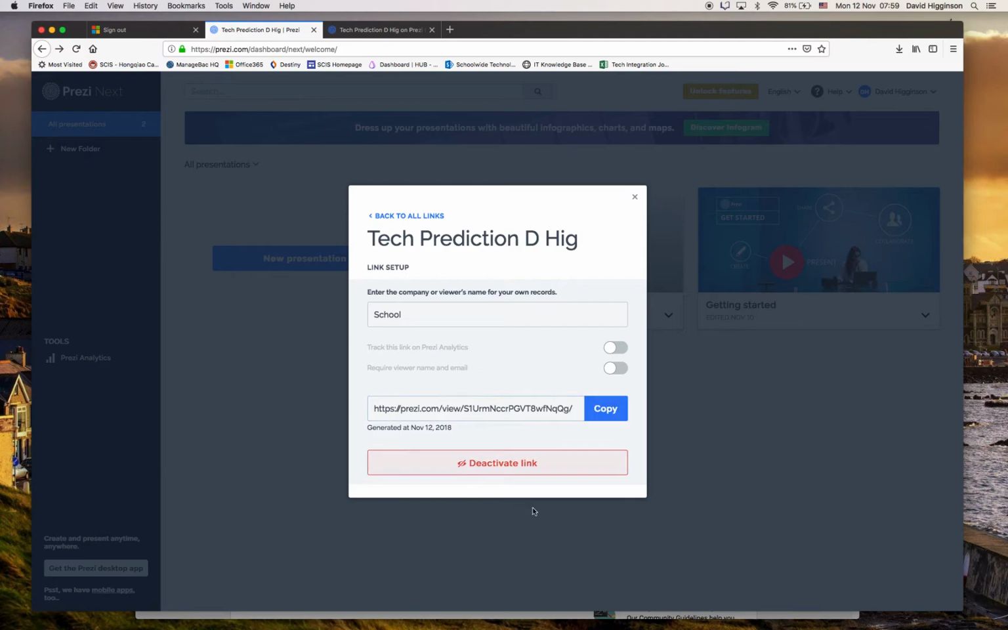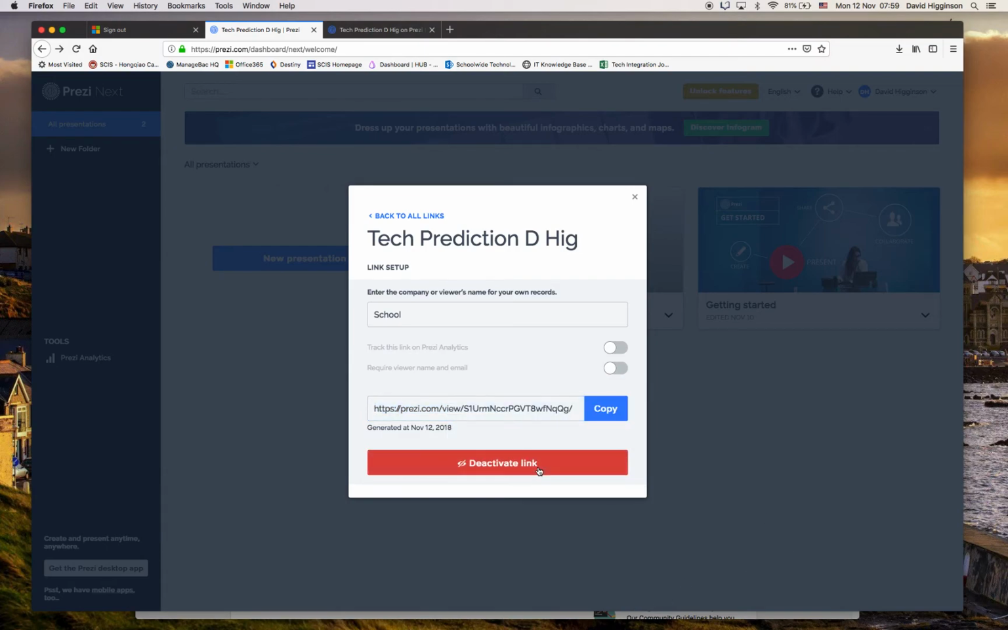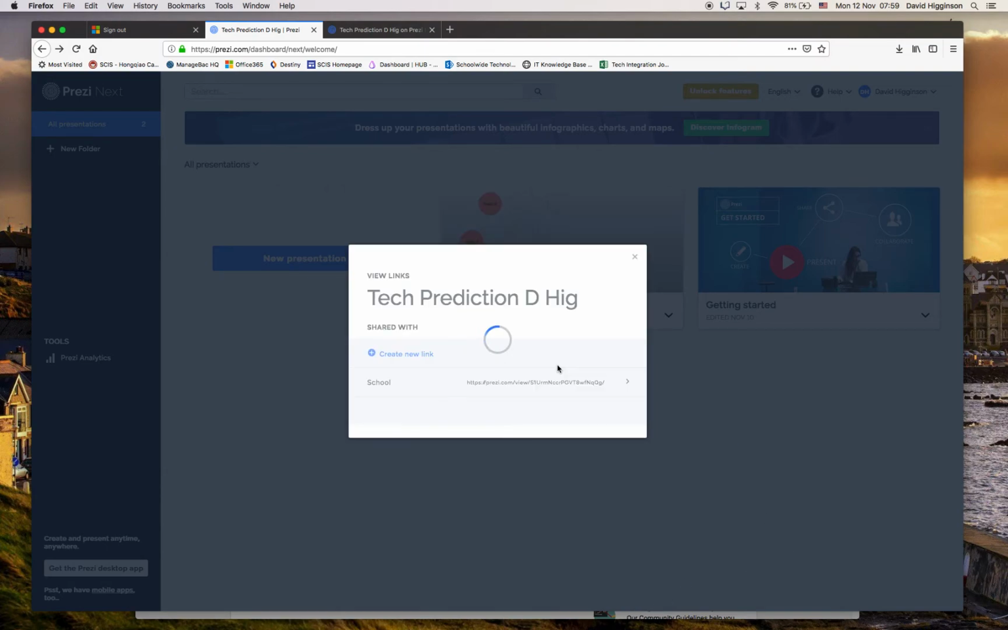Now, what you do here is, of course, you copy and paste the link, send it in an email, embed it on your website, whatever. But if after some time you don't want people to view it anymore, just click Deactivate Link. And then, of course, that link is no longer active, so people can't watch or view your Prezi anymore.